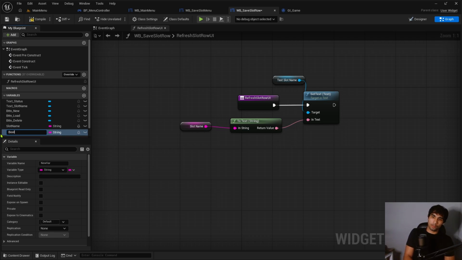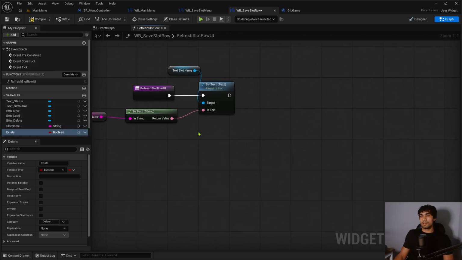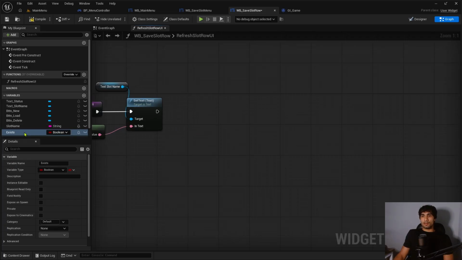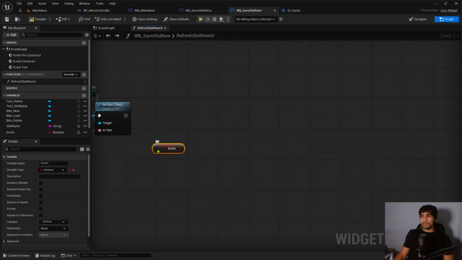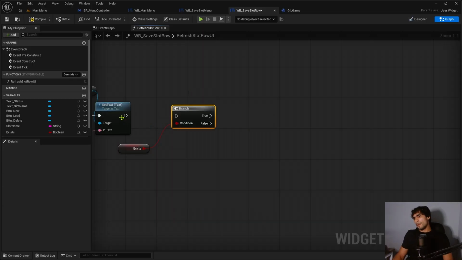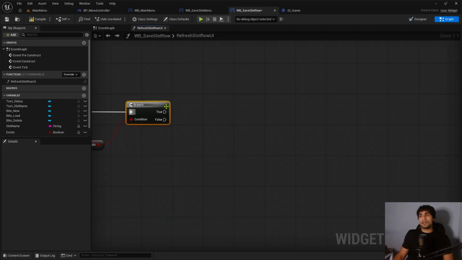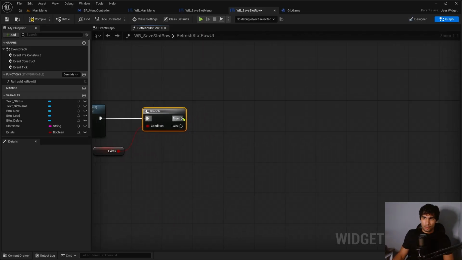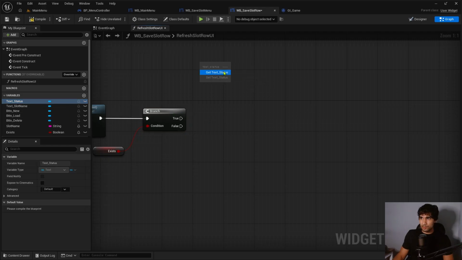And then we need to create a Boolean here. Why am I writing out Boolean? I want "exists" on here, so we want to see if this exists or not. And that is going to be the branch condition that we have right here. So if it exists and that is true, then we want to get the text status.